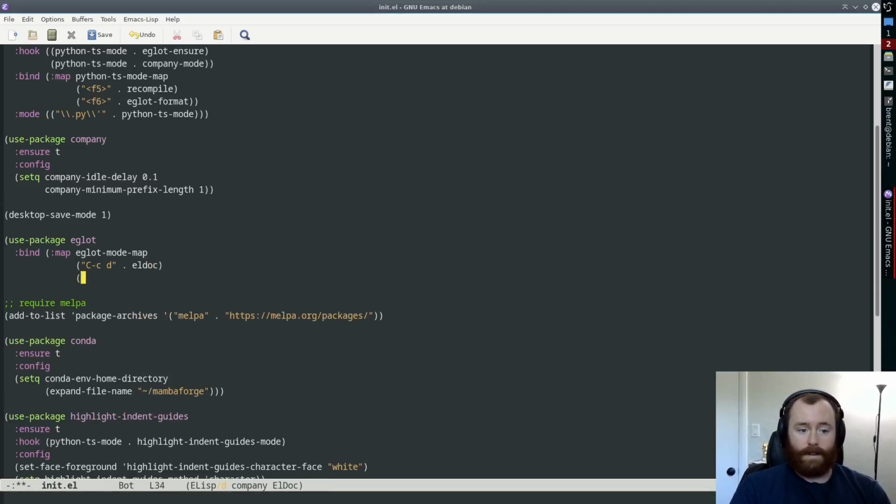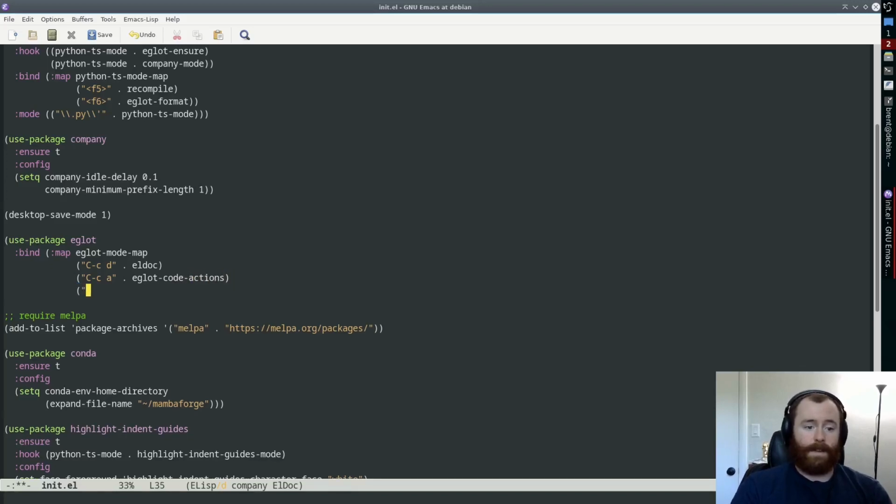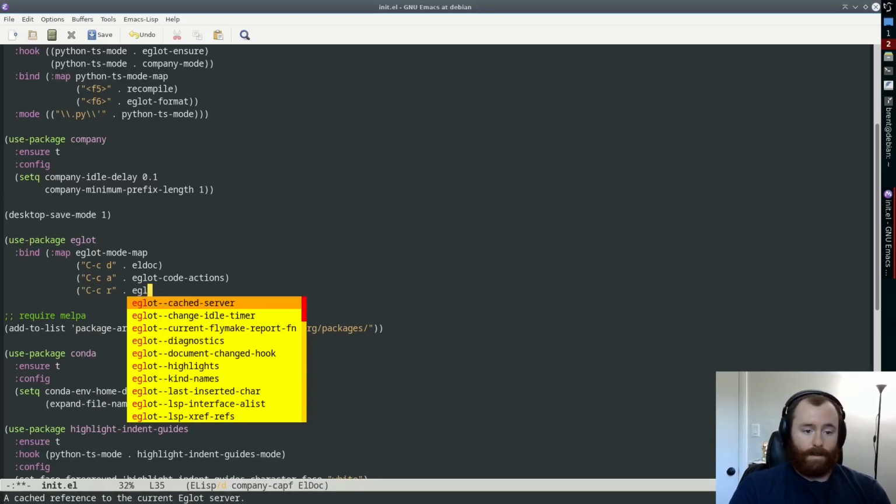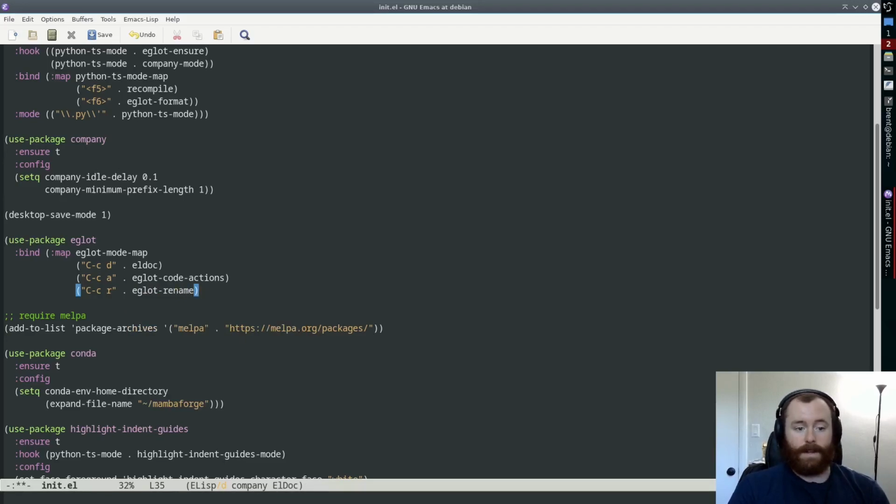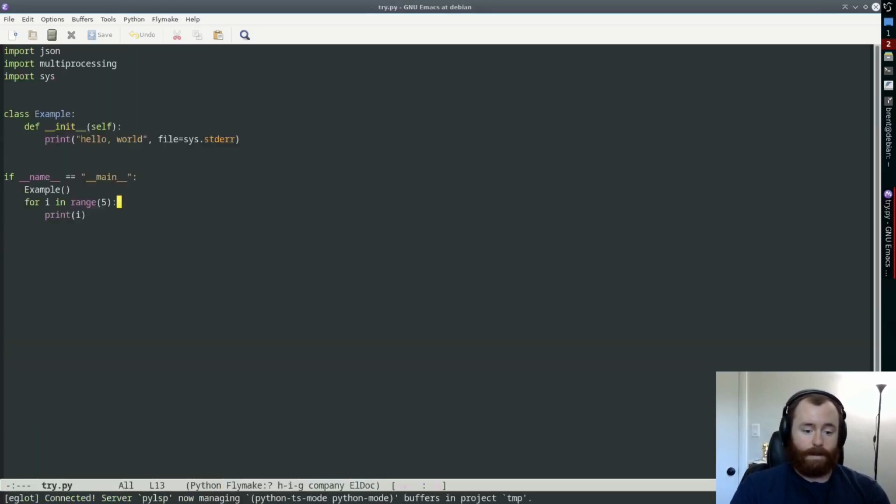The next thing I like to bind are code actions. I put that on A for actions, and this will be eglot-code-actions. I think it's code actions. We'll test it out. And the last thing I like to do is Control C R, whoops, forgot the quotes, for eglot-rename. This is really nice for renaming a variable or a function or something like that across a whole project. So let's evaluate that, hop back to try.py, and let's try to rename our example class.